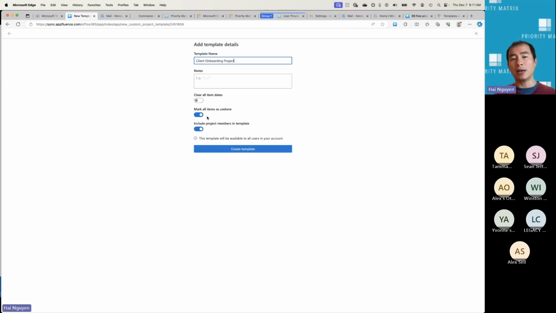And then, of course, you can mark all items as unfinished. So the whole idea there is that you might have an existing project that you're already working on and you want to convert that into a template. So then what it'll do is it'll take all finished items and convert them into unfinished items. So when you launch a new project from that template, you get all of those items as unfinished and then actually process and work through them.